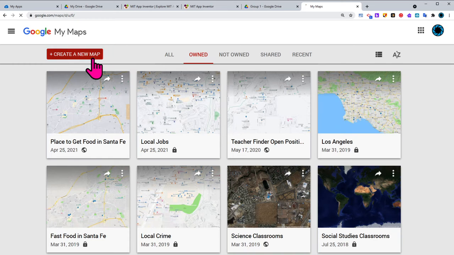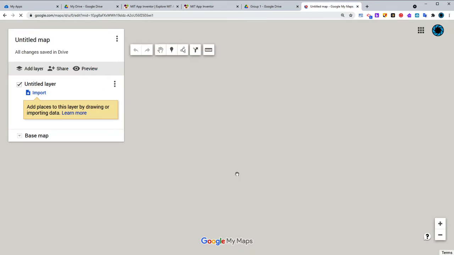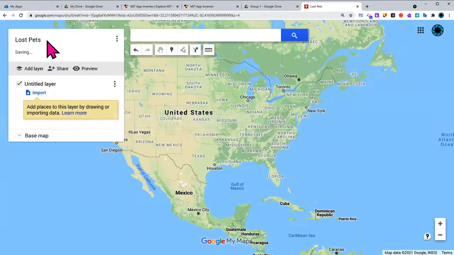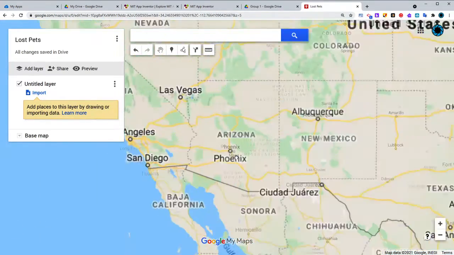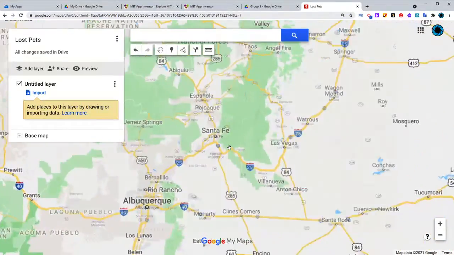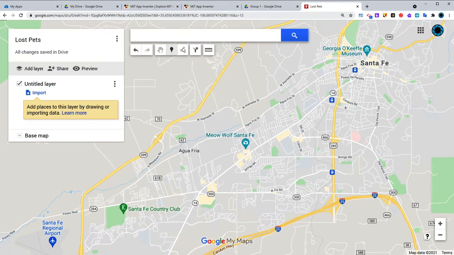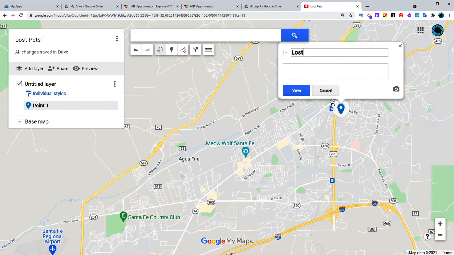You're going to create a new map, and we're going to fake it, obviously. So we're going to make the map called Lost Pets. We're going to go into Santa Fe, and you're just going to make a bunch of fake lost pets. So you're going to grab a pen. Maybe there's a lost pet here. Lost dog, right? Lost black Labrador found near Cordova Road.